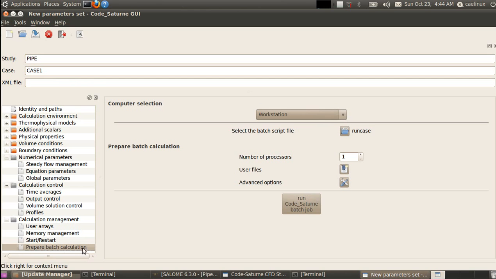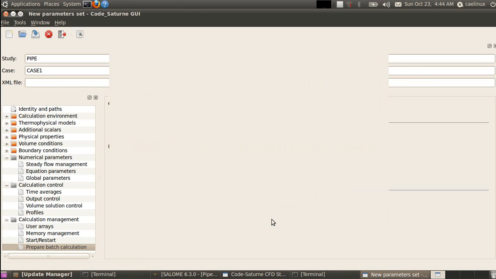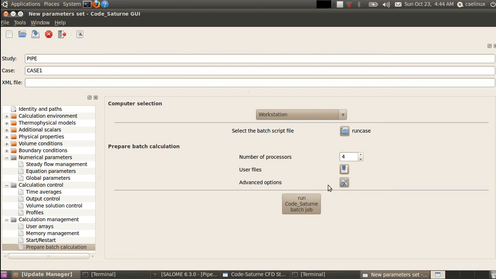And then prepare batch calculation is where we specify how to run the simulation. First, it's on a local workstation, it's not on a cluster. So we select the profile workstation. Then number of CPUs, here I will use 4 as I have a quad-core computer. And then advanced options, you can select, for example, where you put the temporary files, if there's a place where you want to keep these files. But that's all. Normally you don't need to change that.